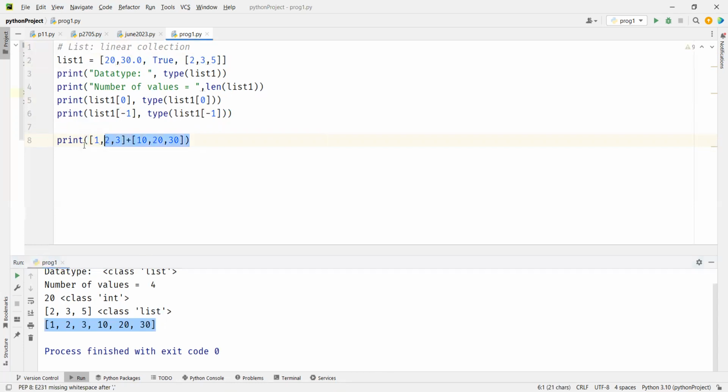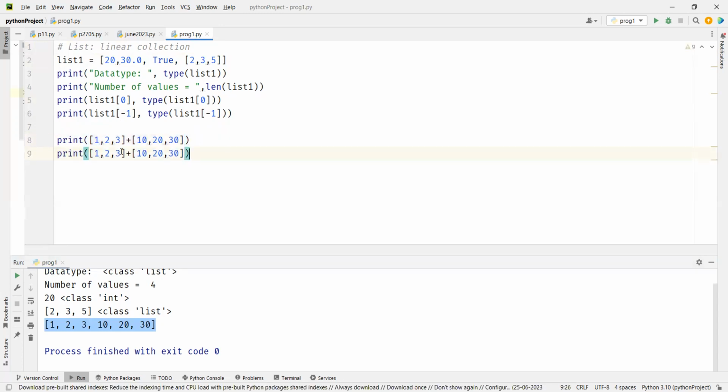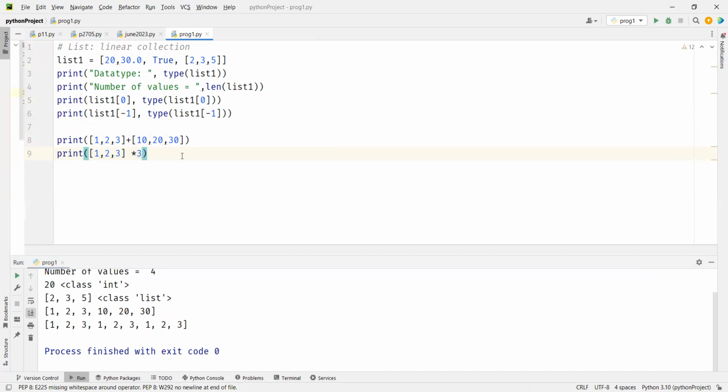You can even multiply a list with a variable. So you can say 1, 2, 3 into 3. So 1, 2, 3 into 3 is 1, 2, 3, 1, 2, 3, 1, 2, 3.